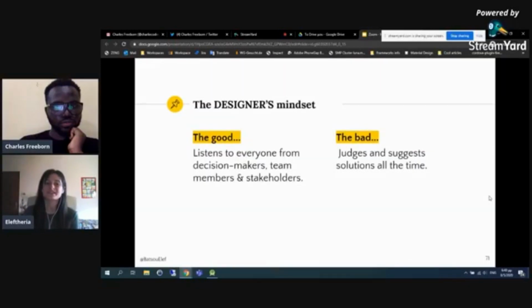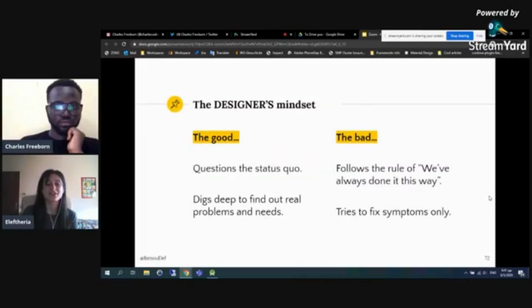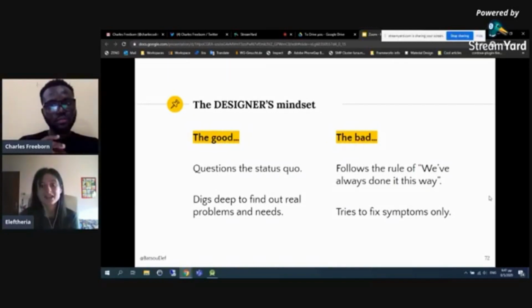The designer's mindset. A good designer listens to everyone, from decision makers, team members, and stakeholders, whereas a bad designer judges and suggests solutions all the time. So pick one. Are you the good or the bad one? A good designer questions the status quo and digs deep to find out real problems and needs, whereas a bad designer follows the rule of "we've always done it that way" or only tries to fix the symptoms.